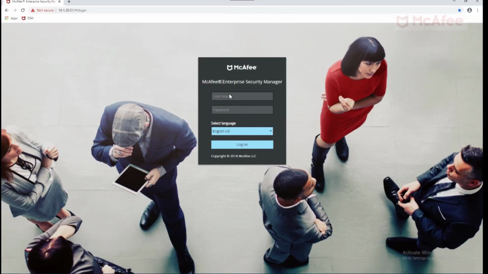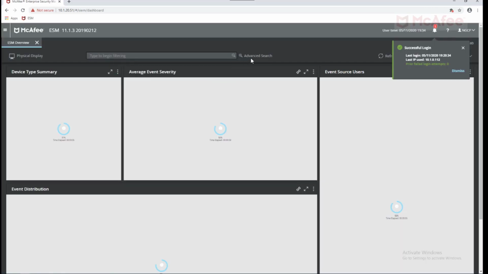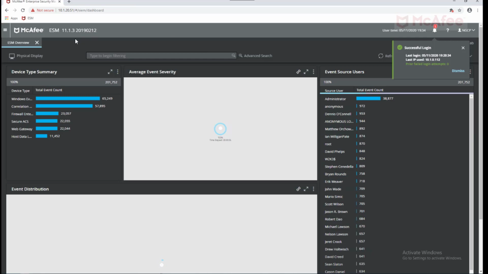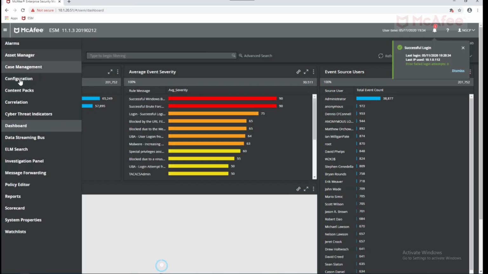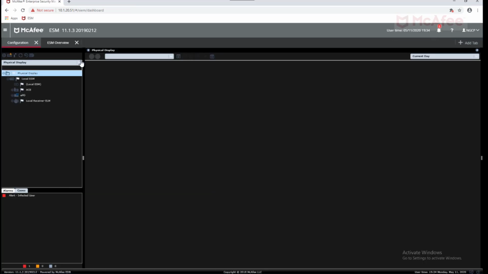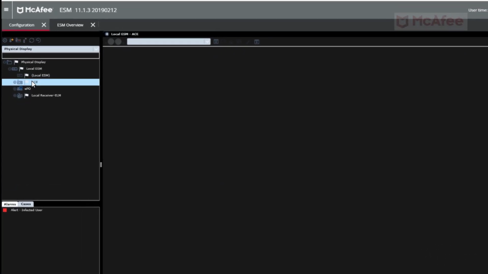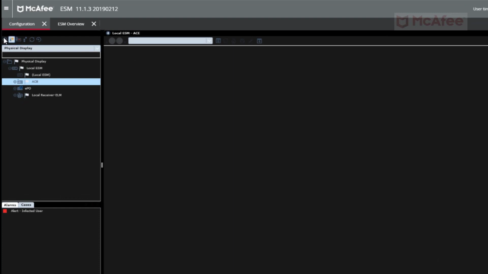So now that we have a better understanding of how the architecture actually looks between historical and real-time correlation, let's go ahead and dive into how that is actually configured inside of the ESM. So here, we'll log on to the ESM. We'll go to the top left, which is the menu, and then we'll go down to configuration. Now going over to the ACE, we'll select ACE and go to properties.